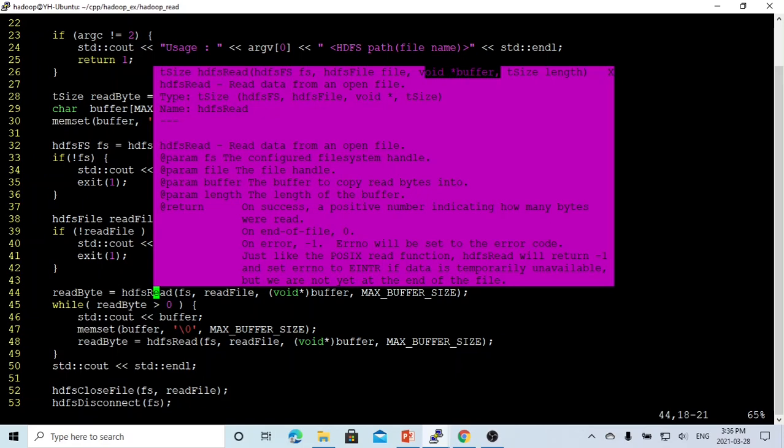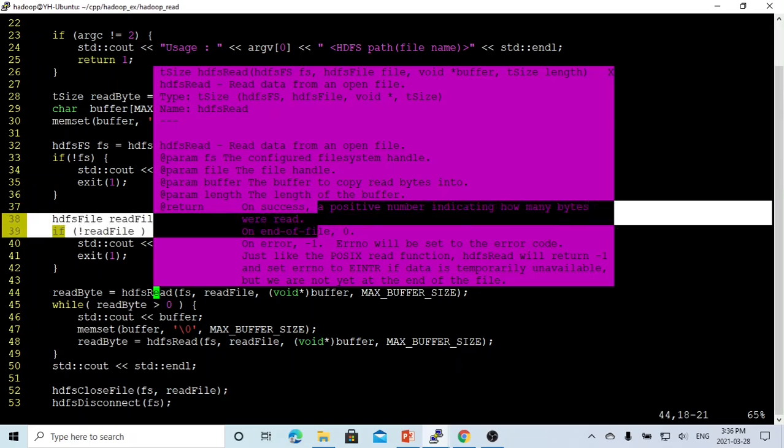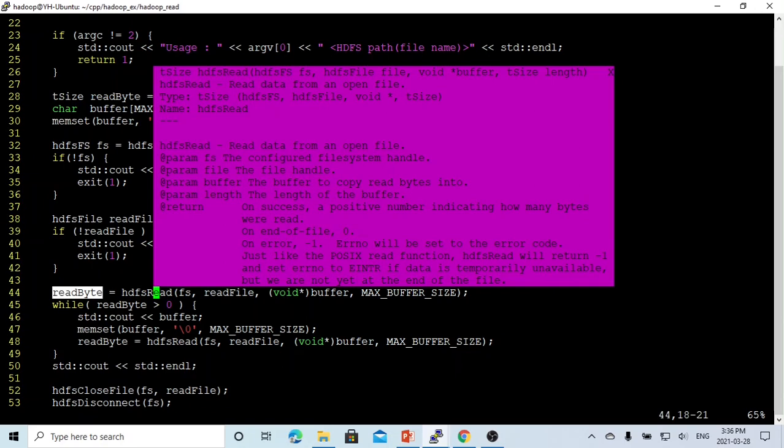So we declared a buffer and did a memset, so it's the pointer to the buffer. The last one is the size of the buffer, which is the buffer size we defined. On success, a positive number indicates how many bytes were read. So we return the read bytes, the tSize read byte, and this is the real number we read from the Hadoop files.